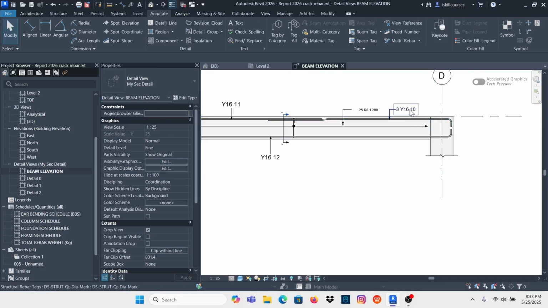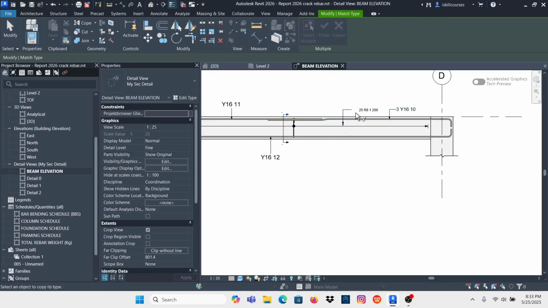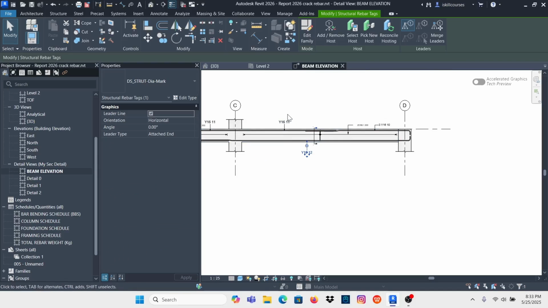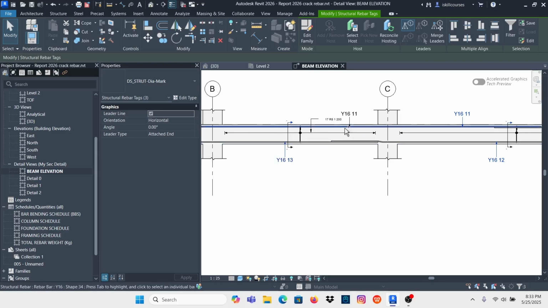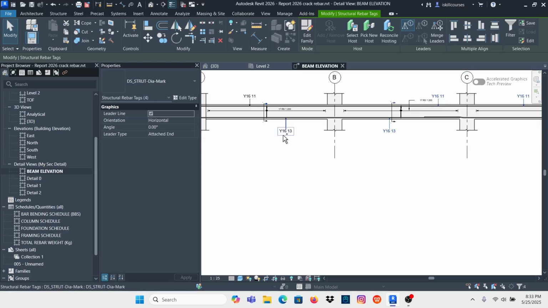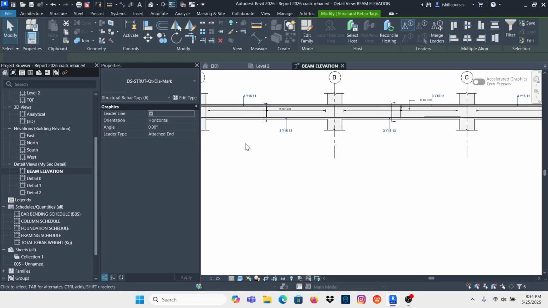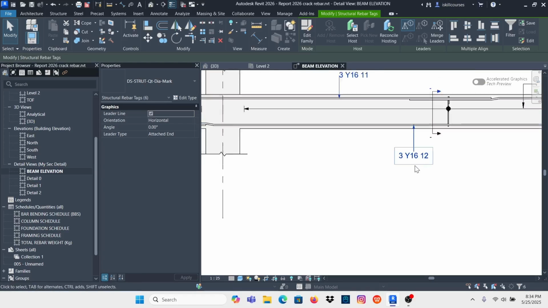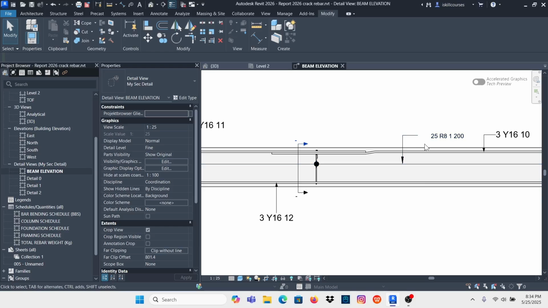Now let me try to check if I can match this. Am I able to match this one here or that one there? Okay, so I can still select this one. I'm just holding the control. Just want to switch this one to the one with the quantity. I can select this and pick the one with the quantity, diameter, and the mark, and as you can see, it looks okay. So we have it there.